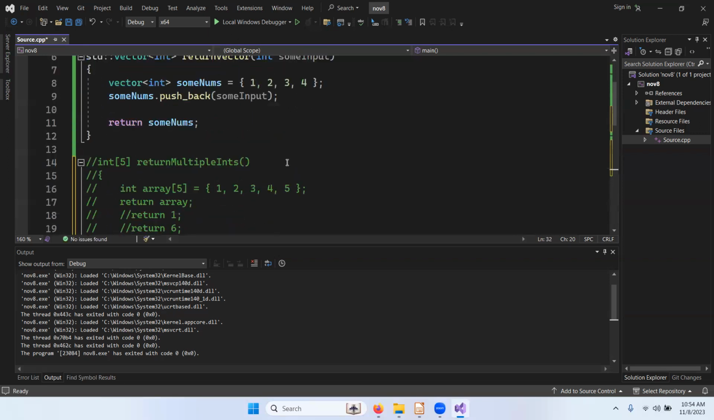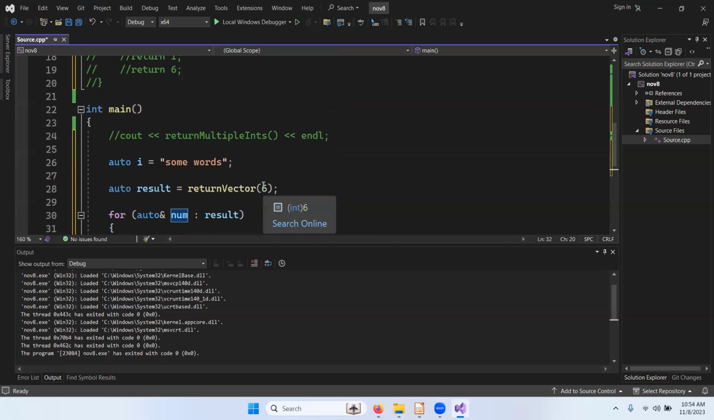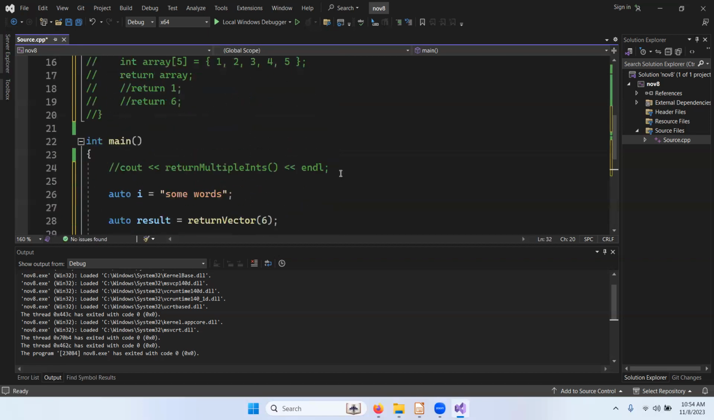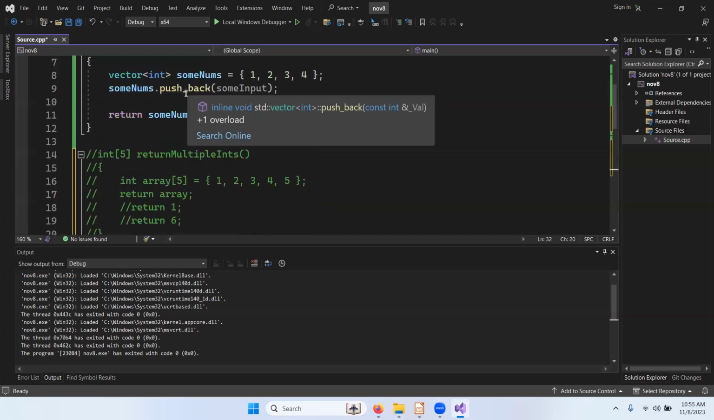So 1, 2, 3, 4, and in this function, which is not an incredible function by any means, we push back some input, whatever we take here. So 6. So we should see 1, 2, 3, 4, 6. And I also realize I haven't talked about the meaning of push_back.